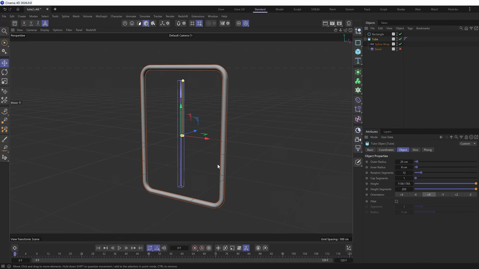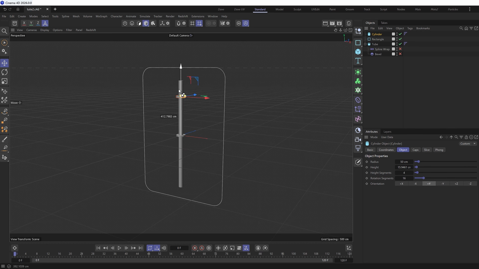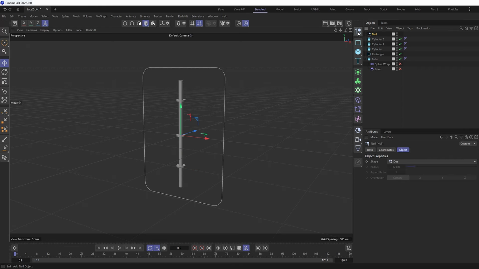And if you want the little joint parts as well, that's super easy from here. If I just disable the spline wrap for a second and bring in a cylinder and scale it down a tad, and holding Control, I'll drag out a few copies of this and place them along the length of the tube. And now we want this full group of objects to wrap along the length of the spline. So I just need to get the hierarchy right. So I'll bring in a null object and grab everything but the rectangle and plonk them into the null.